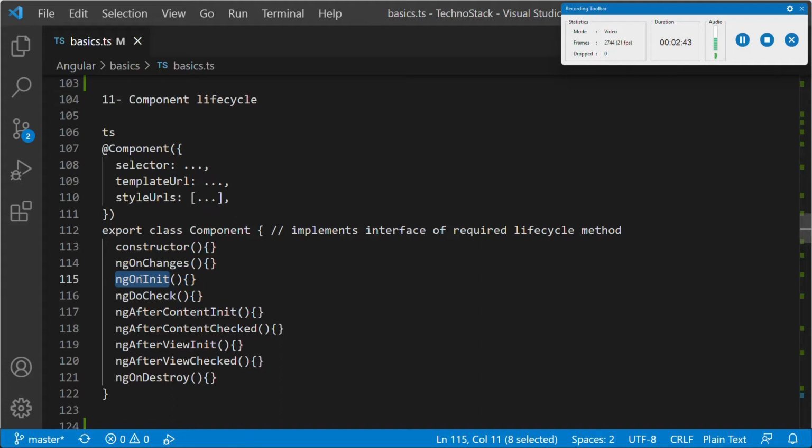Then the next is ngAfterContentChecked. This method responds after Angular checks the content projected into the directive or a component. Then ngAfterViewInit. This method responds after Angular initializes the component's view and child views. Then ngAfterViewChecked. This method responds after Angular checks the component's view and child views. And the last is ngOnDestroy. This method cleans up just before Angular destroys the directive or a component.